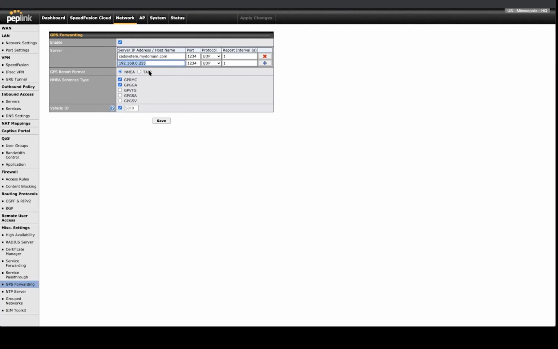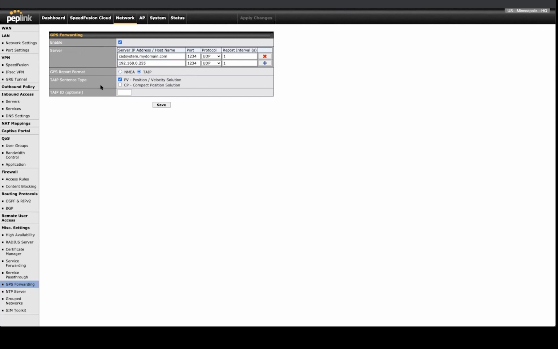If we choose TAIP, you'll see that, again, the sentence types change. But again, most people are going to find this very familiar. They're going to know which report format and sentence type their system is looking for or configured to use. So again, very flexible, very easy to integrate with those types of applications.